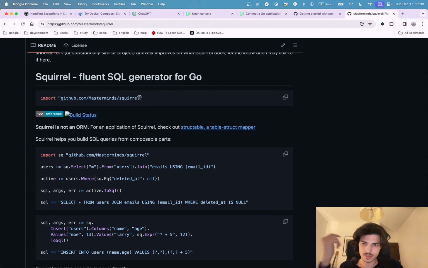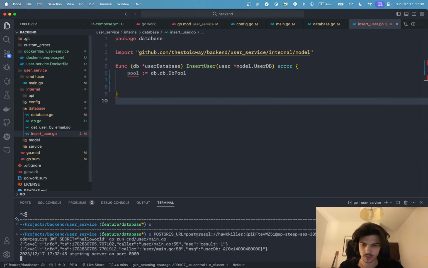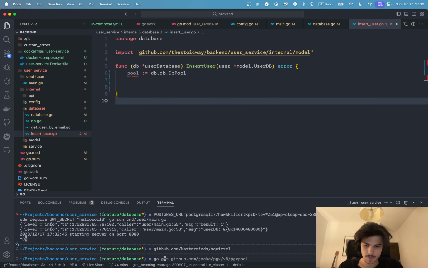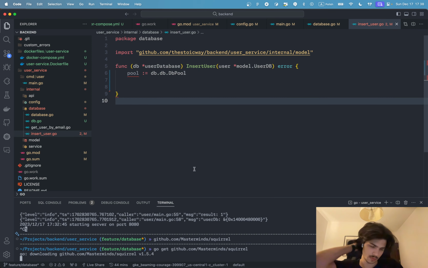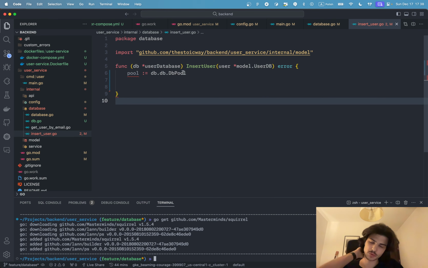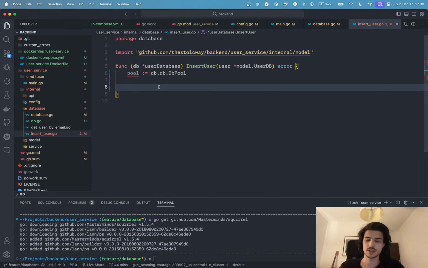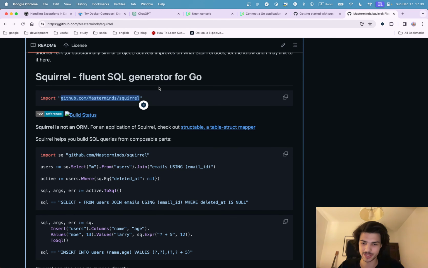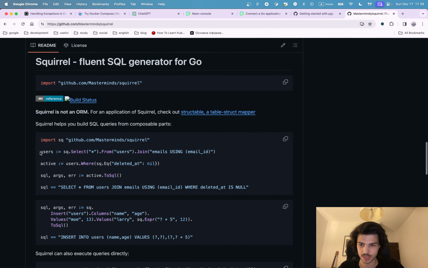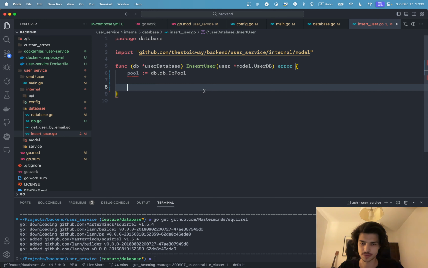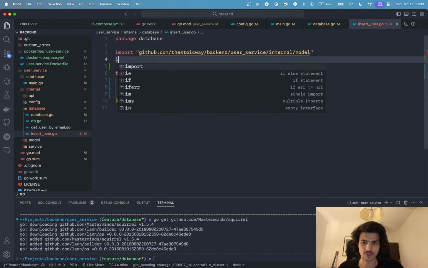So we need to install it. Let's do it here. Go get Squirrel. It is just more convenient. Instead of writing fully raw SQL, we will use these statements, these constructions. It makes the process much more convenient.